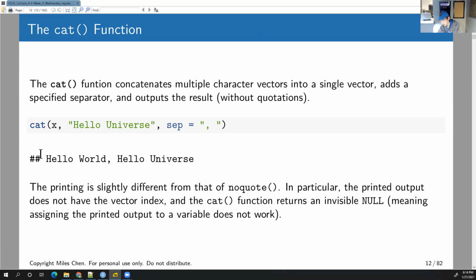And so there are no quotes that appear. Cat does not return an object, and so it technically returns an invisible NULL. So you can't assign the result of cat to a variable.